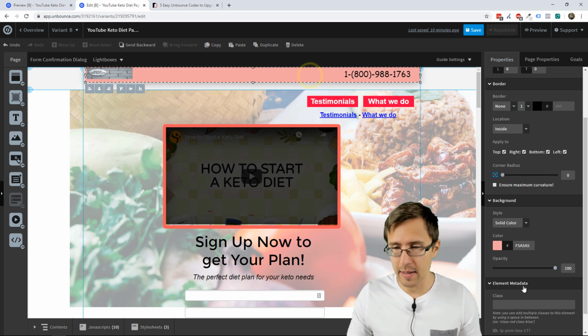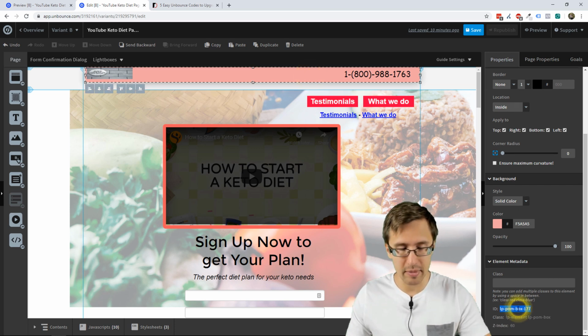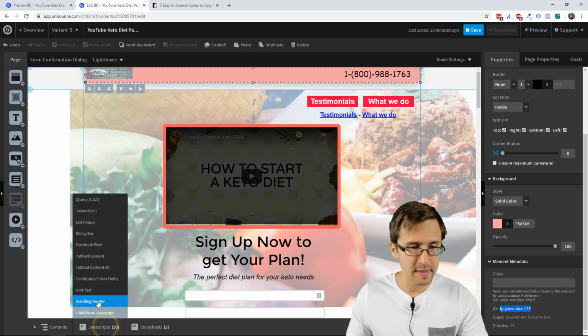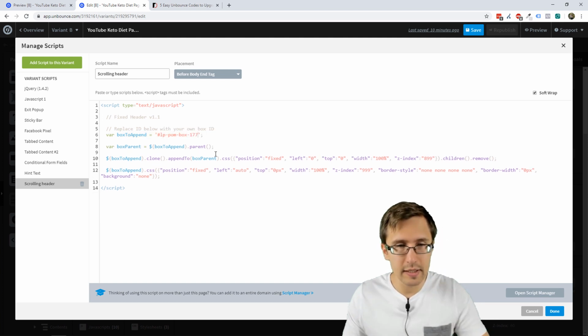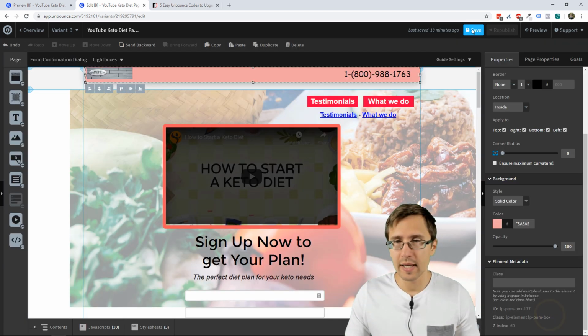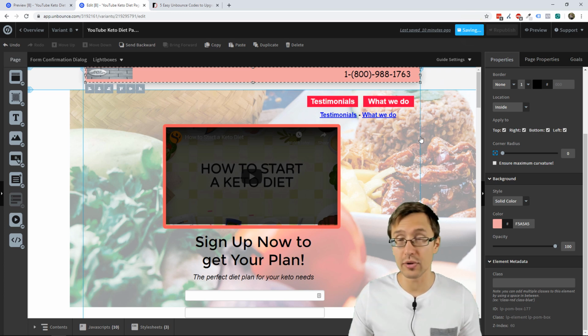We do have to take the ID of the box here, so I'm going to copy that, go to JavaScript, go to scrolling header, and we just have to change this ID right there. I'm going to paste it here, go back, click done. Click save, and let's just see what that's going to look like.